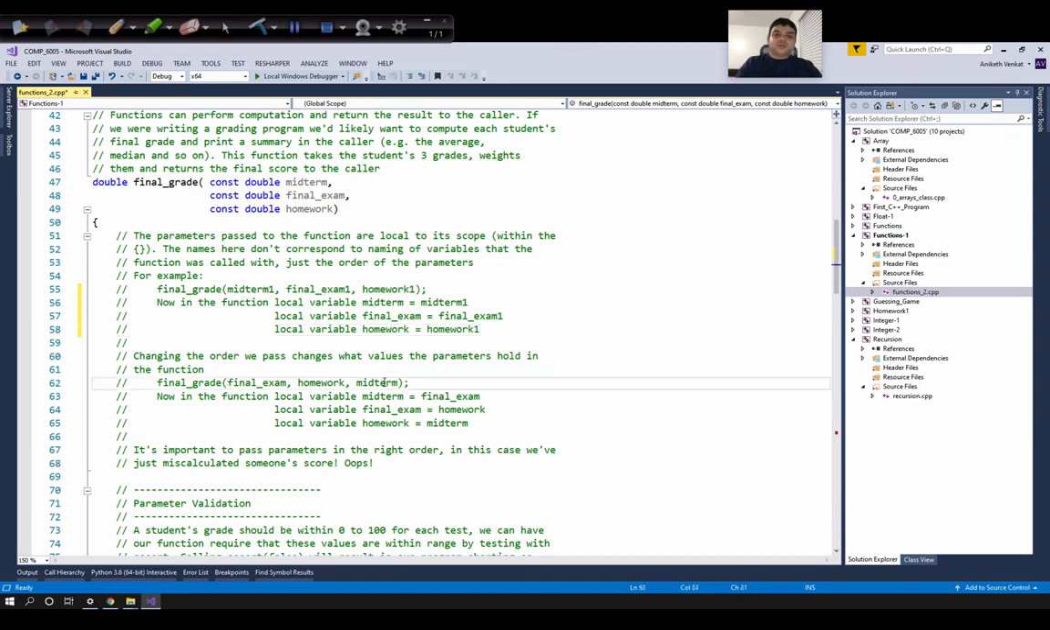So suppose we pass them in a different order, wherein first we pass final_exam, then homework, then midterm. Then in midterm, we will store the value of final_exam. And in homework, we'll store the value of midterm. And in final exam, we will store the value of homework. Now this can change the overall grade of a student. If the weights for each of these are different, then the student can get a different grade.